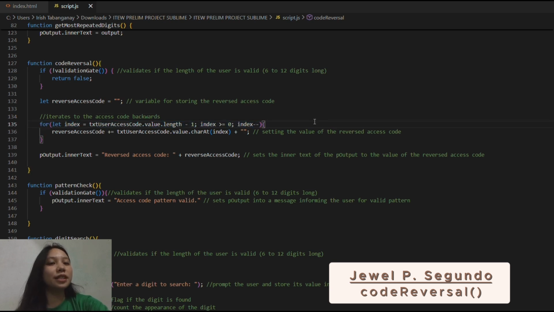It repeats this backward march until it hits the very digit at index 0. By the time the loop finishes, our empty container is filled with the exact mirror image of your entry. We then display that result instantly on the screen. Simple, logical, and effective. That's how we flip data.